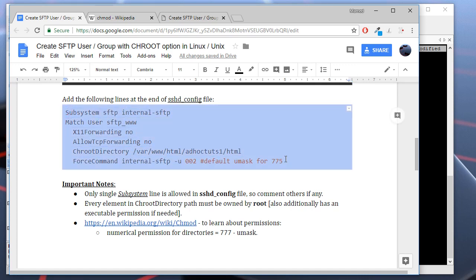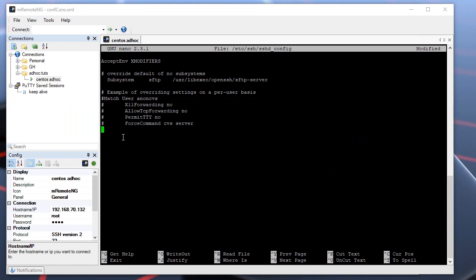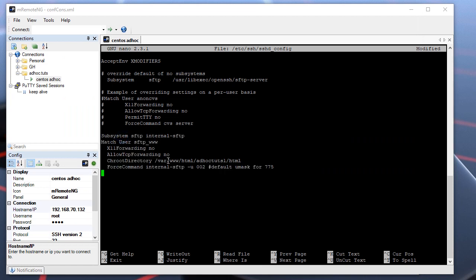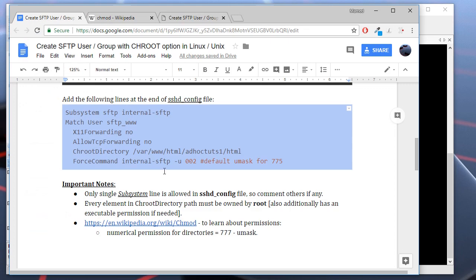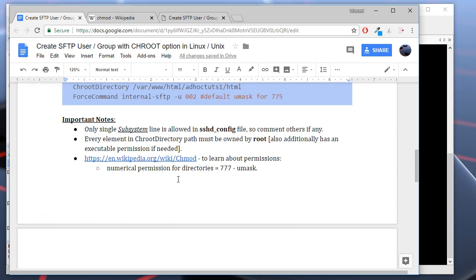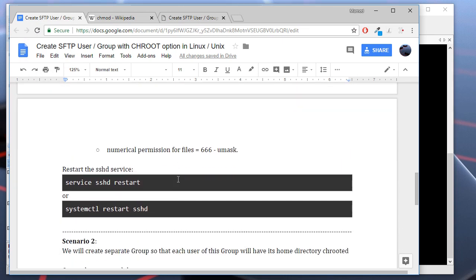So let's copy these lines, add them here. One important thing, it is required to have only one line with the subsystem definition. So I'll comment this line and leave this one. So let's save the file, Ctrl O, Enter, Ctrl X. Next, now that we have made the configurations, we need to restart the SSH service. We may do this using this or this command. So let's restart the SSH service.